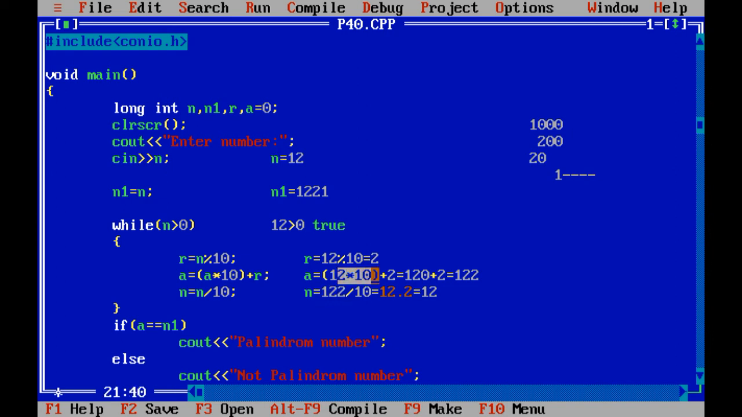So this logic is just to shift the values, right? For that purpose we have multiplied it by 10. So now it becomes 122 and the value of n is 12. So we have used 12 divided by 10, that is 1.2, but we have taken long integer, that's why the value of n is 1.